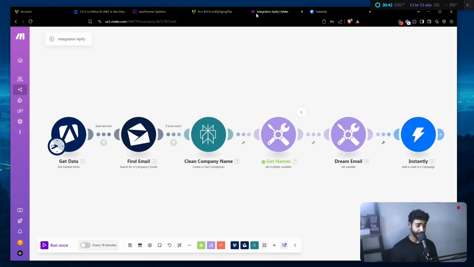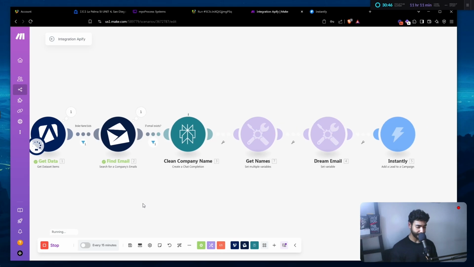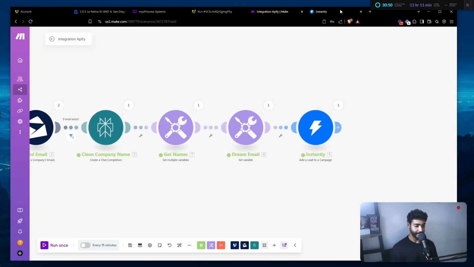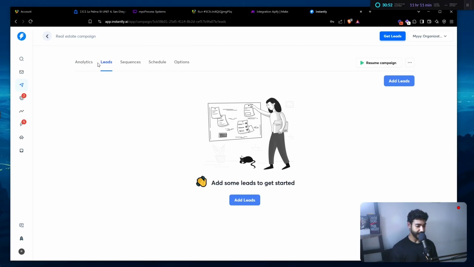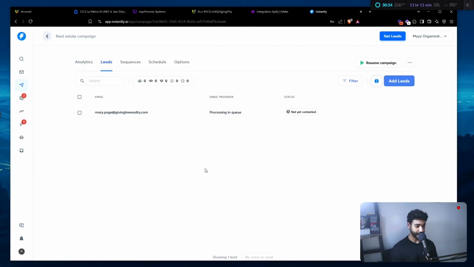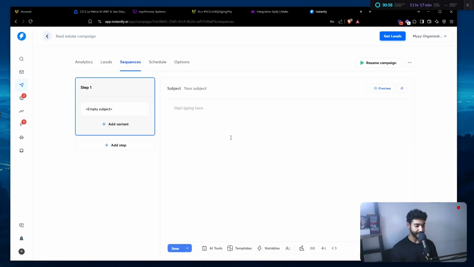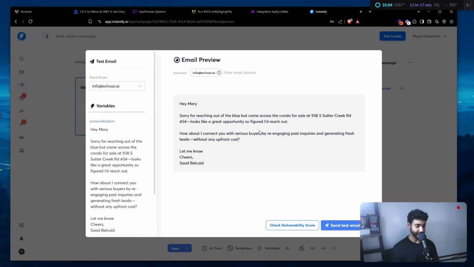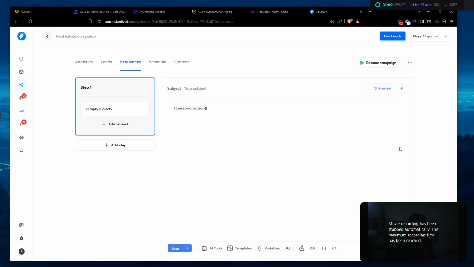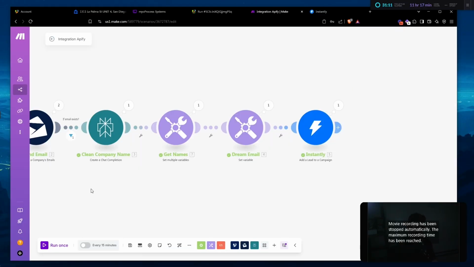So all I have to do, right? So I'm going to click on run once, get the data, and then if company name, clean company name, get data, add lead to a campaign, go back to my analytics, go to leads. And as you guys can see, we have everything here. So if I go to personalization, click preview. So, hey, Mary, sorry for reaching out of the blue, but came across the condo for sale at blah, blah, blah.